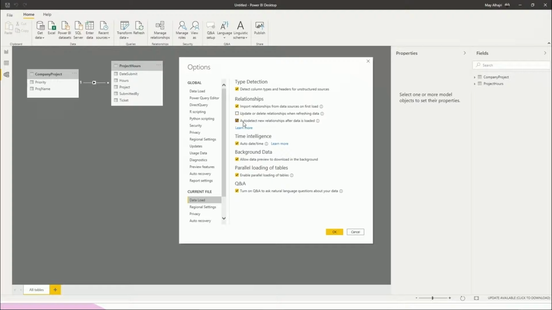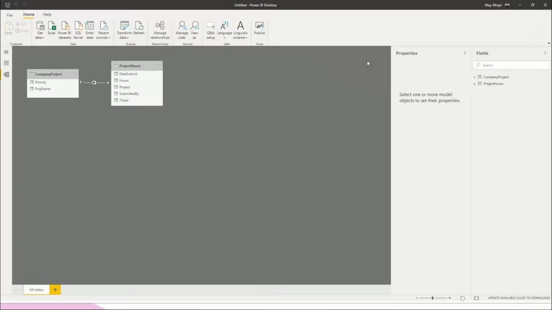Okay, and the last one, auto detect a new relationship after data is loaded. It means after I load my data or update my data or add any new data to my previous one, or any data that I have in my Power BI, go and check. And if there are any two columns with the same name from different tables, make it an auto detect relationship. And here I will repeat again, be careful. The auto detect sometimes is not correct.